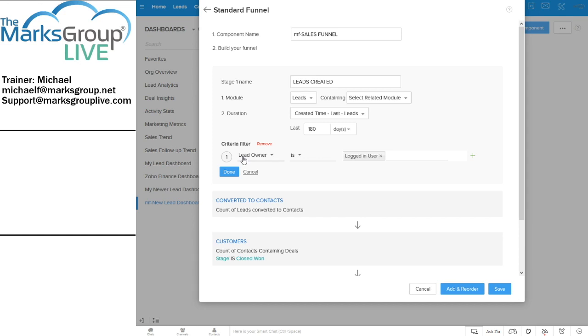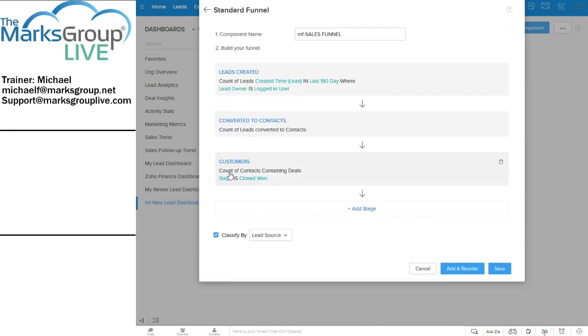Now, this dashboard component will actually show a different funnel depending on who's logged in, because it's going to start with the leads created in the last 180 days according to whichever user happens to be logged in. This is great if I'm the lead owner, to see my own leads and how my sales funnel is working. Or if I'm the head of an organization, or in charge of lead conversion, this lets me see what Alice and Bill and Carl and Dan are all doing with their leads.